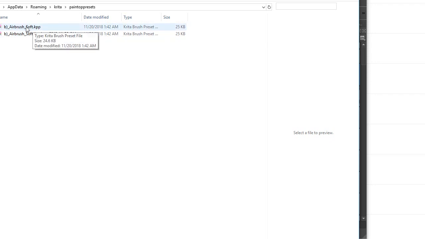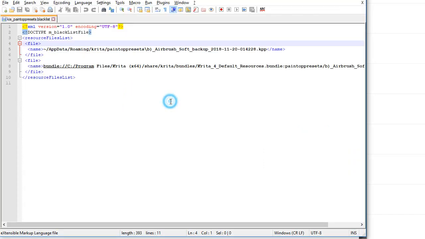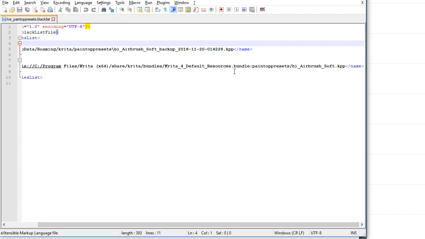So what Krita did was it stored the original brush as a backup, and then it updated the current brush. Now if we go up one directory and look at the Paint Op preset blacklist, we look now there are two files listed in there. One is the backup, and the other one is actually the original brush, the real default brush.